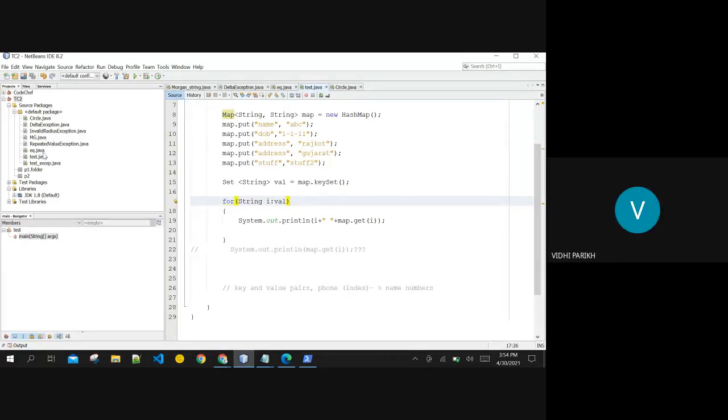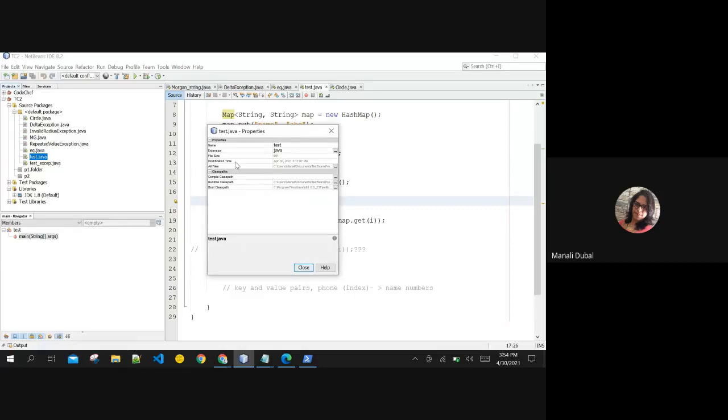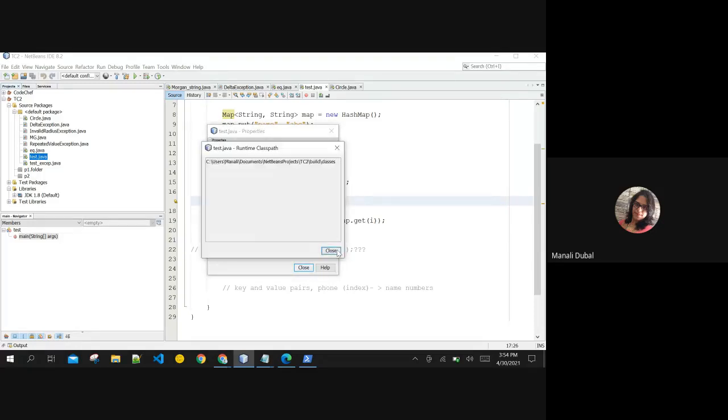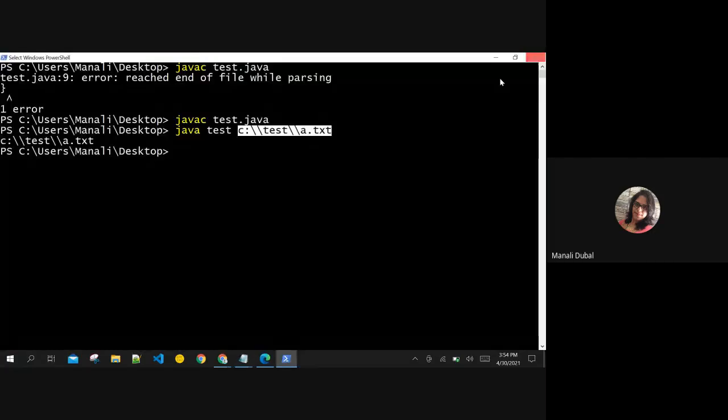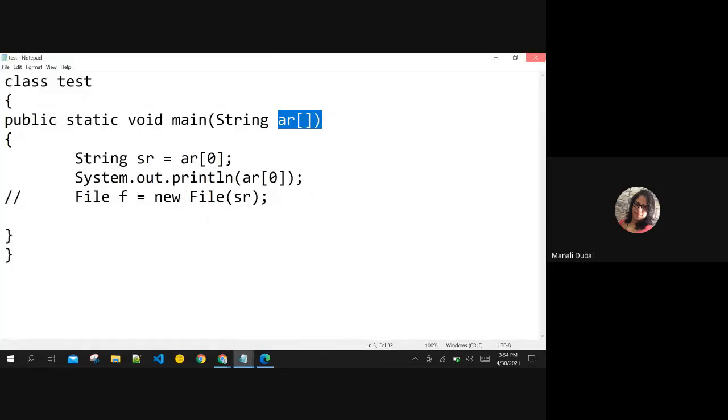Can we do that in the next class? Yes, we'll do that in the next class. Just keep this in mind, you can use it in the next class.